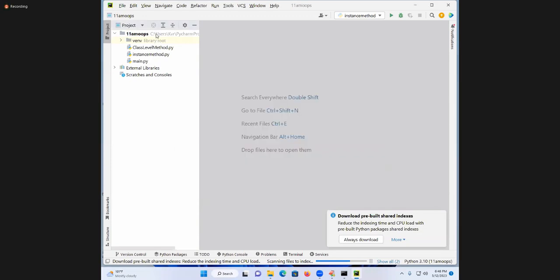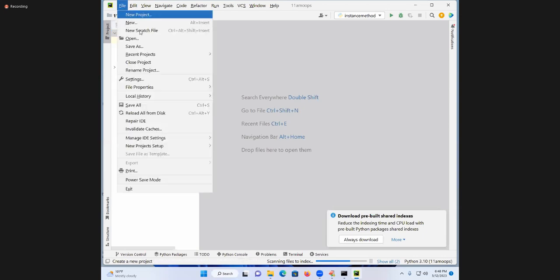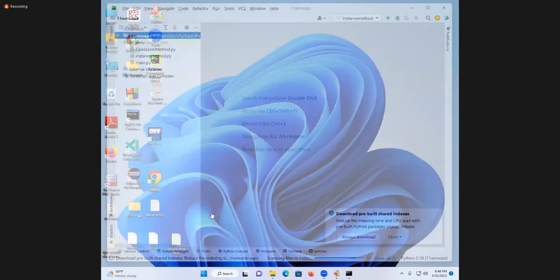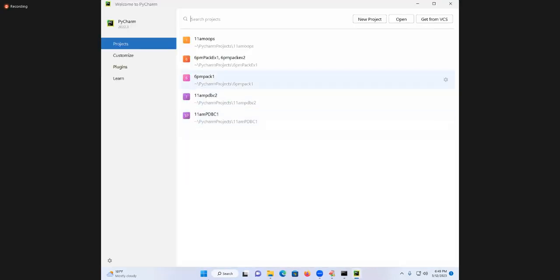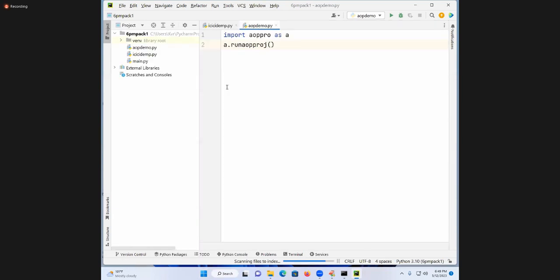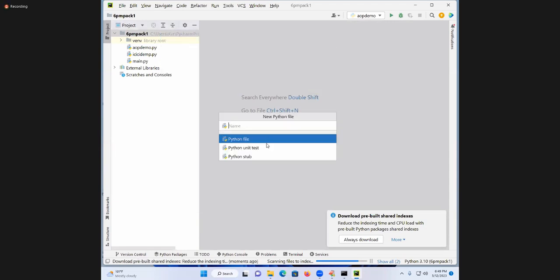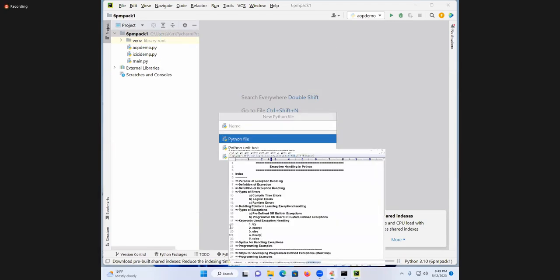Right or not? See. Close this part, students. Close this project and go to 6 p.m. pack 1. I'm just taking it from here only. Okay now? Take this one. Take this part. Which one am I taking? And of course, I want to take it up.